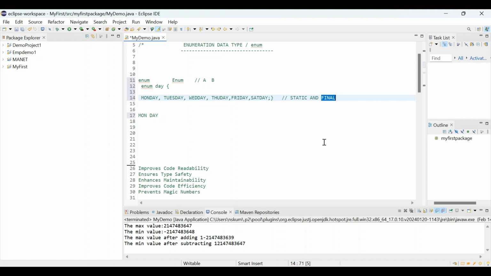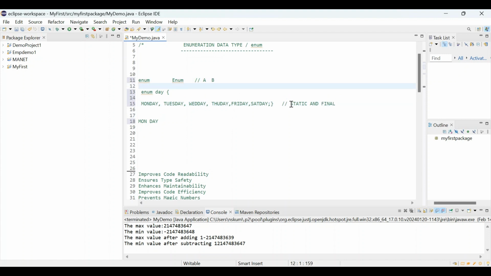In the same manner, whatever properties we have for a class, the same properties apply to the enumeration type also. But remember that all the variables we declare in an enumeration type are considered, by default, static variables and final variables. So we can call this an implicit declaration. That means the compiler itself, whenever we say enum, considers these variables as static as well as final variables.